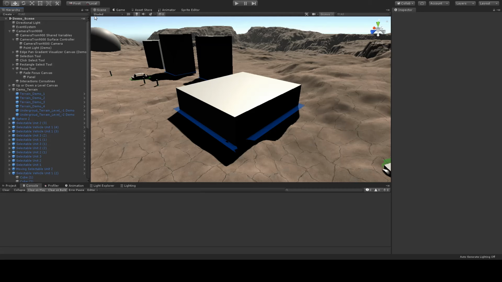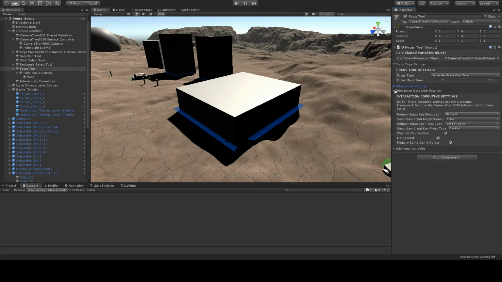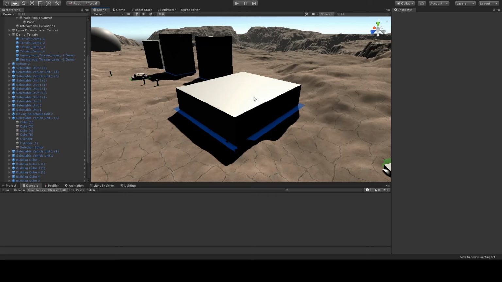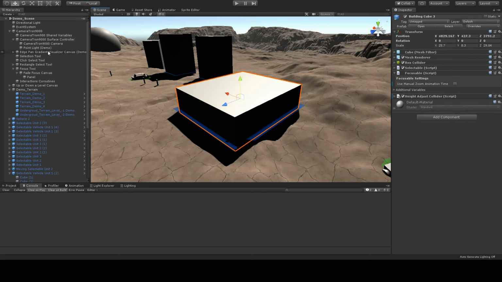Okay, now we're going to cover section 4, the focus tool. With this one, let's first start out by looking at the focusable script. The focusable script is all you need to attach to a game object in order to make it focusable, and the game object also needs to be raycastable, so it needs a collider. And we'll get to this variable in a moment.